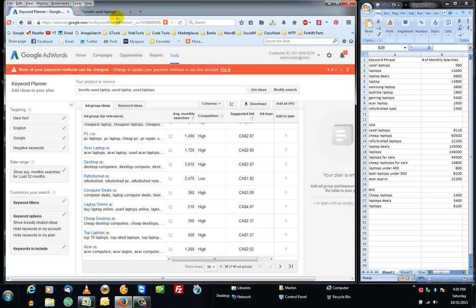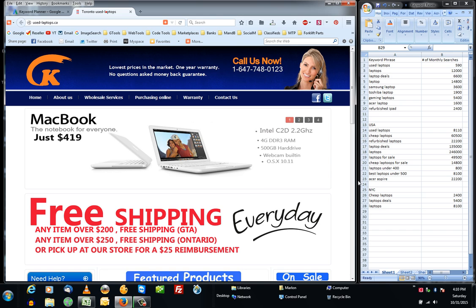So obviously, go back to my client here, Toronto used laptops. These are the terms that will be used if I was selling these laptops in Canada and the United States. Now, used laptops is very low, 590. I would not optimize this website for that particular term. And when I'm selling this in Kijiji or Craigslist or Amazon or eBay, I would not use the word used laptops. It's just too low. I will use laptop. I will use laptop deals. I will use laptops. And if I'm selling the Samsung, the Toshiba, or the Acer, I will use these particular terms.